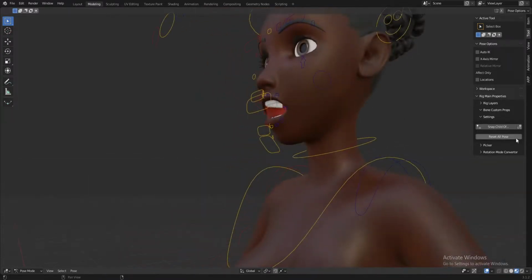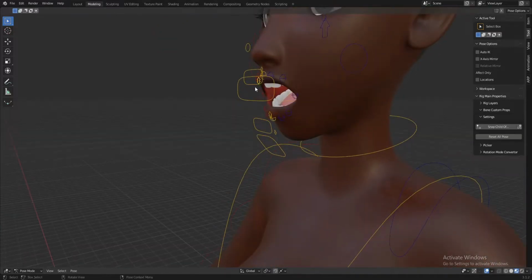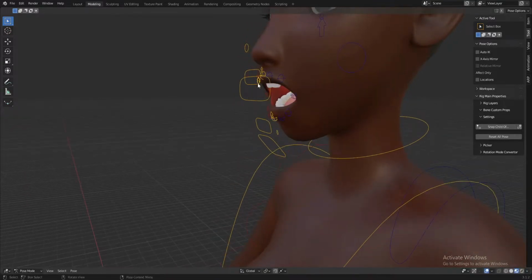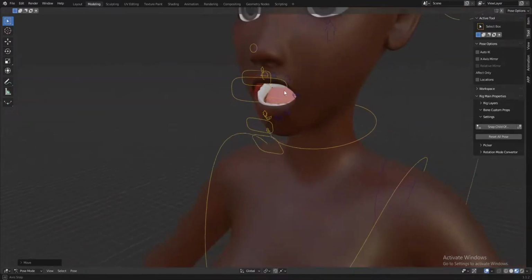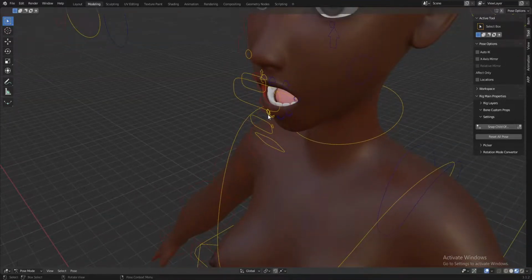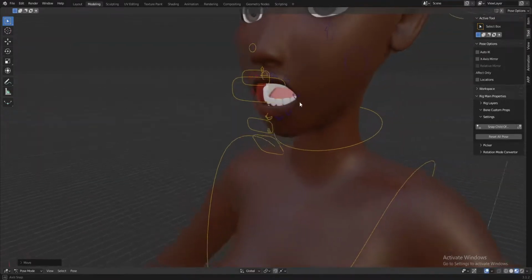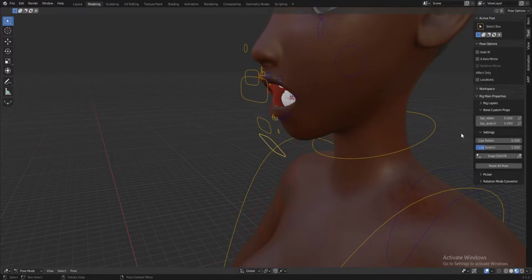We also have the teeth control. Let's turn on the teeth control. Okay, this is the teeth control. You can use it to move the teeth however you want when you are doing your animations. This one is for the bottom teeth, so you can use it to move or scale the teeth when you're animating.